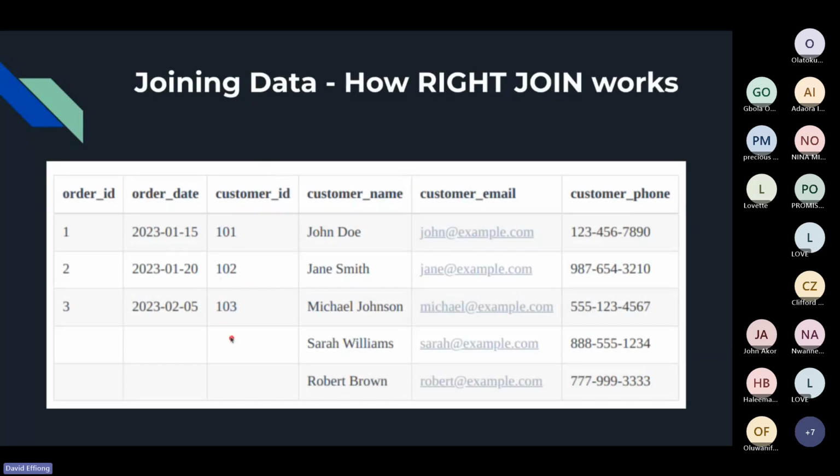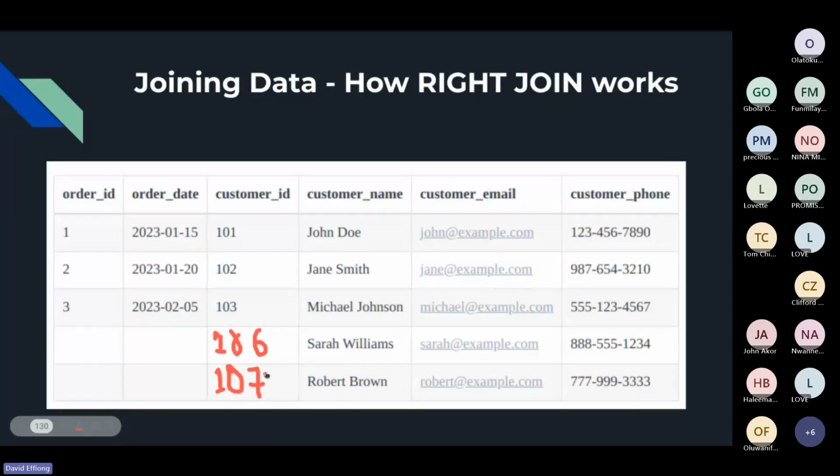This is what your result will look like. Although there's a mistake here, you should have 106 and 107 here. Let me just write it here: 106 and 107. This just depends on the way you write your query, but this is the result. So you still have your 106 and 107 showing. I'll have to update this in the slide.